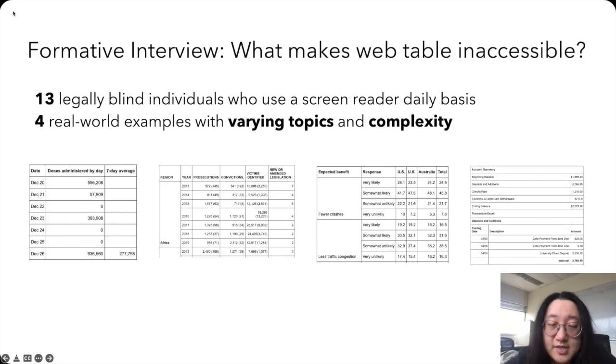The guidelines were informative, but many ill-formed and complex tables in the wild do not follow the guidelines, preventing people who rely on screen readers from understanding the tables.